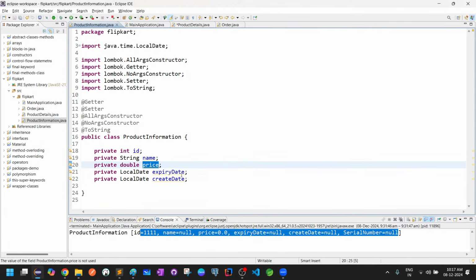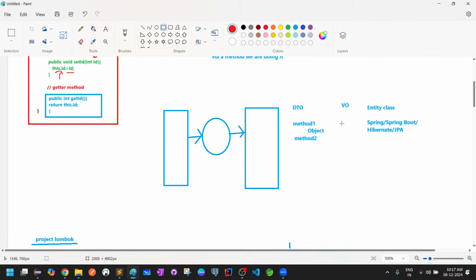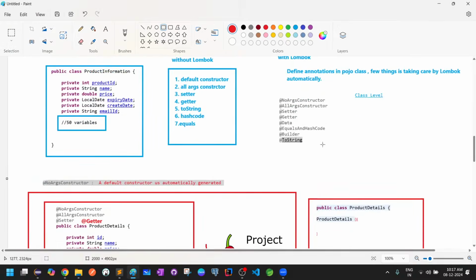If you modify something also, it will take care of that modification also. Everything Lombok is taking care of automatically. It's reducing a lot of headache for the developer. Point number one. So that is what these annotations are about.